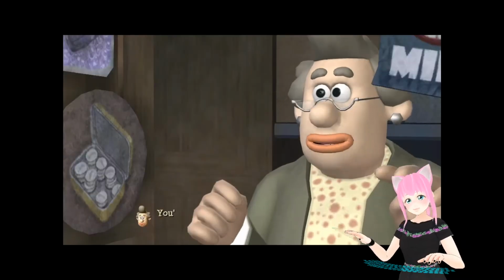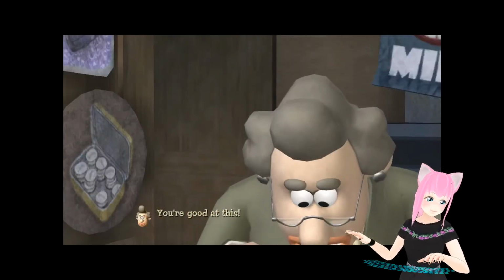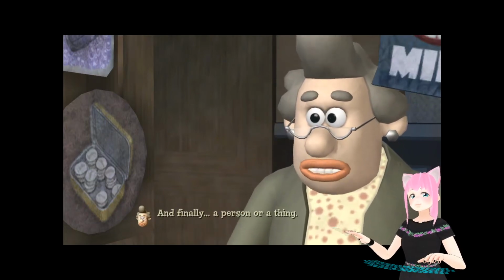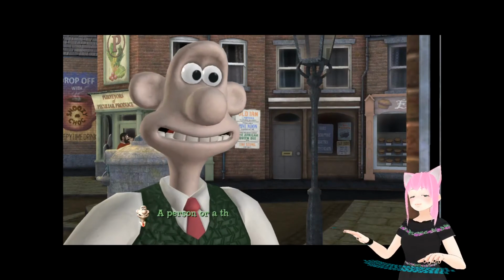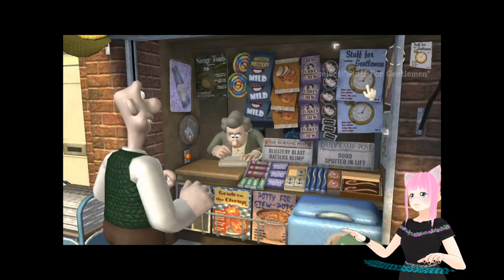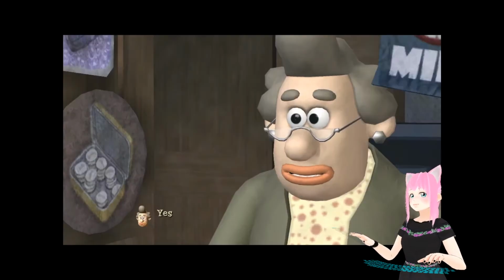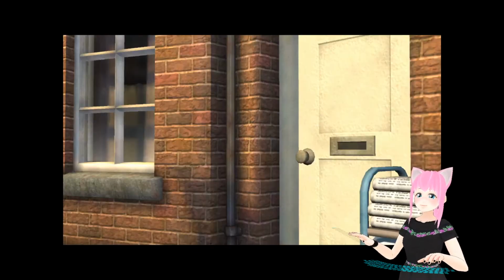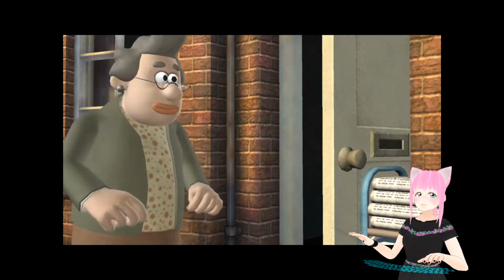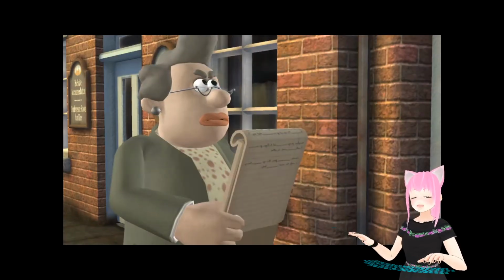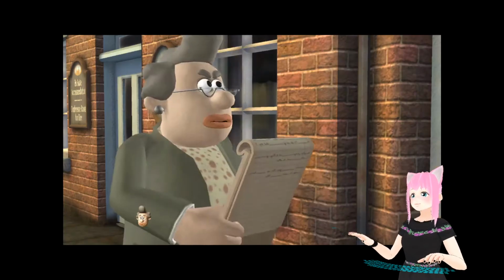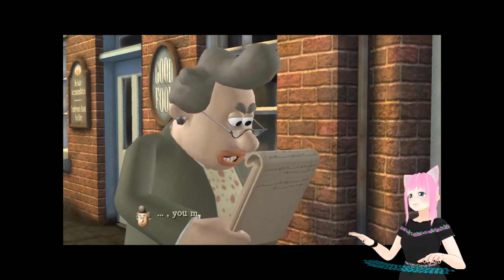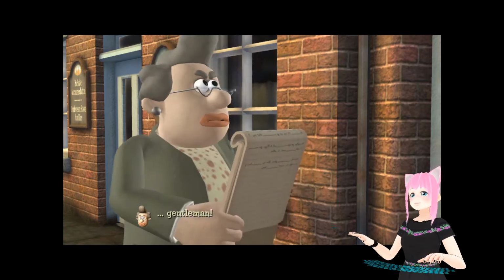Mild? You're good at this. Mild seemed to be the person or a thing. A person or a second thing? Last, gentleman. Yes, that's a thing. What is it now? Oh, Mount! A stew pot, you mild gentleman.